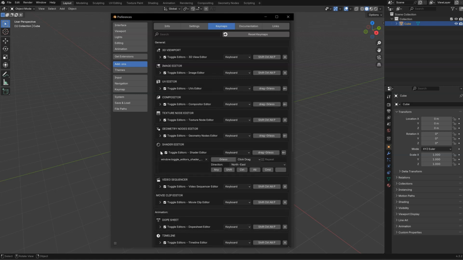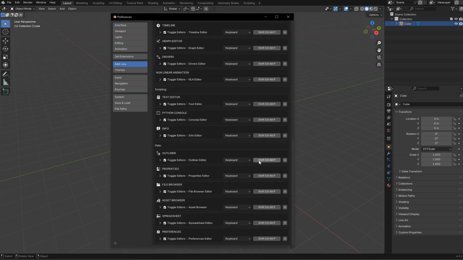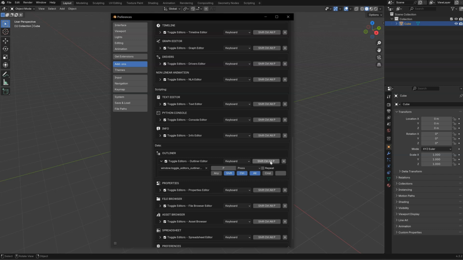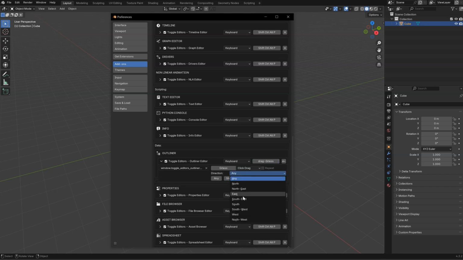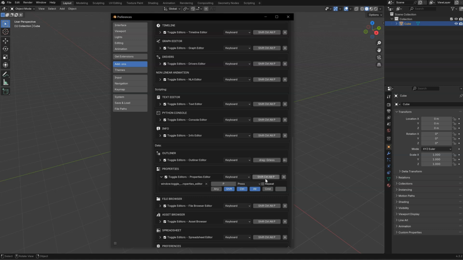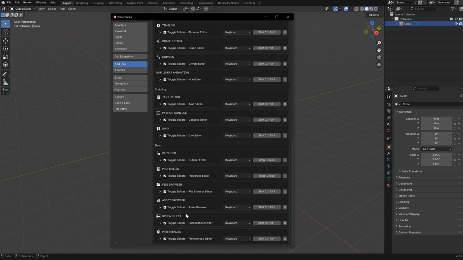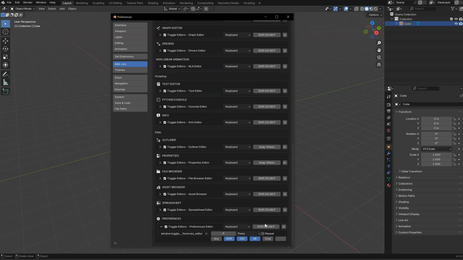Okay. So let's continue. I want the outliner, so let's show the outliner. Click drag, choose the direction. So the outliner will be the east, like that. The properties, let's show the same, and choose west. Okay, and now the preferences. I want to show the preferences, same key, click drag, and I will use south.